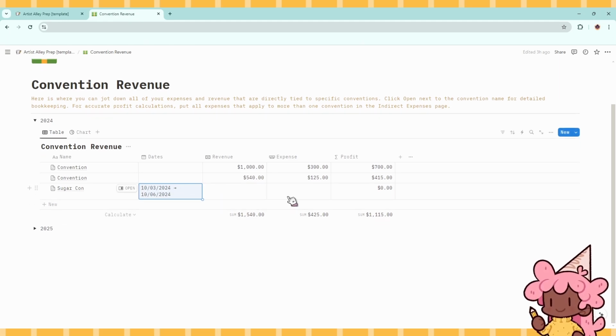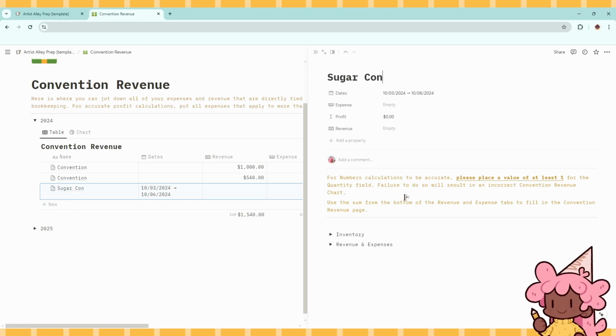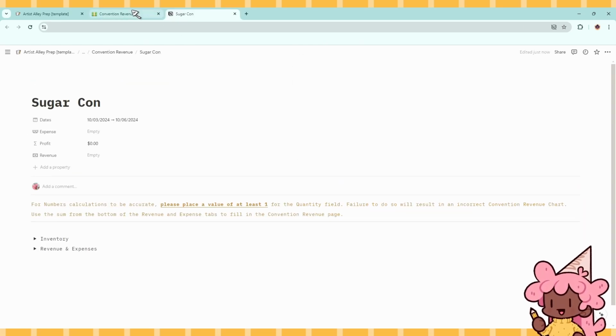For the revenue and expense, we're going to leave that blank for now. We can fill that out in a second. So you're going to want to open this subpage. You can see that there's already going to be stuff in here for you. I'm going to open this up in a new tab just so that it's easier to see. Okay, so this is the same as this. I just opened it up over here.